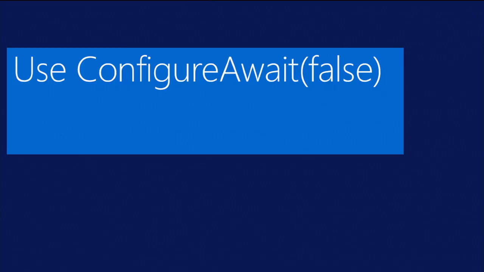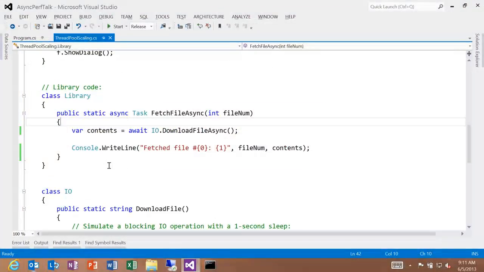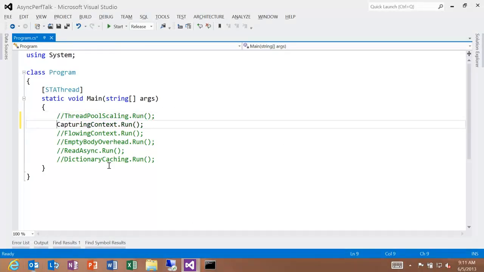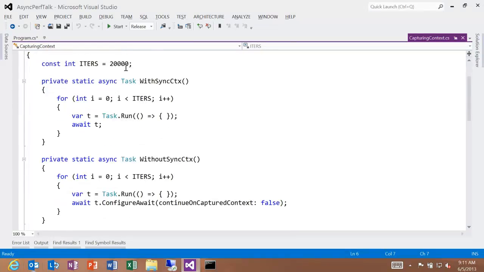I'm going to switch back into Visual Studio. We're going to go back into our first demo again, and we're going to take a look here at capturing contexts. Now, there's going to be kind of a structure to how I do these perf comparison demos. What we see here is there's two versions. We're going to do this 20,000 times.